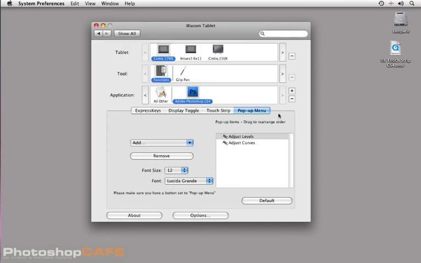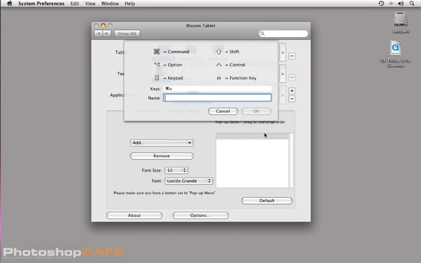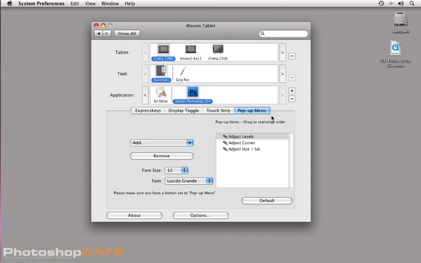Click OK. Let's see here. How about hue and saturation? Command U. I'll just call this Adjust Hue Sat. Those are keyboard shortcuts. How about our favorite actions?